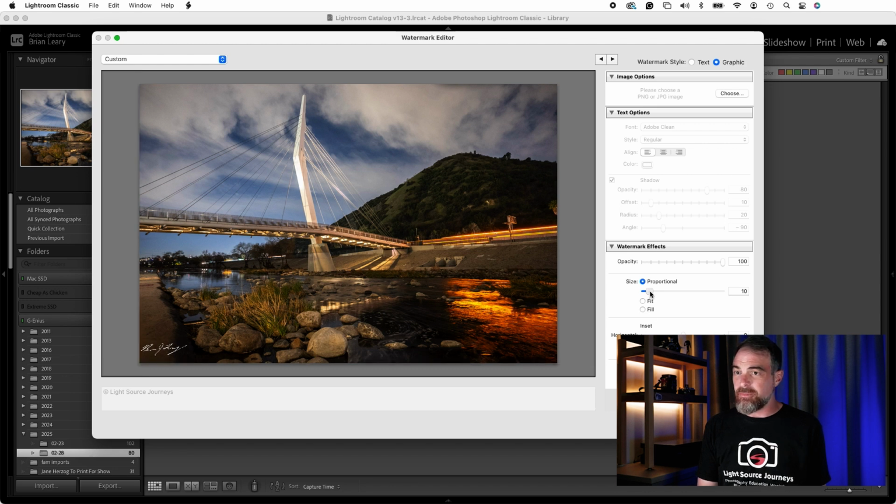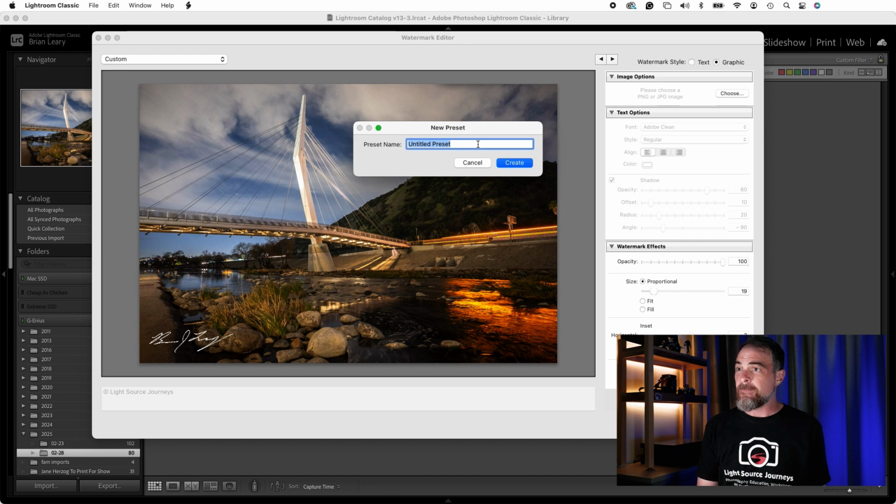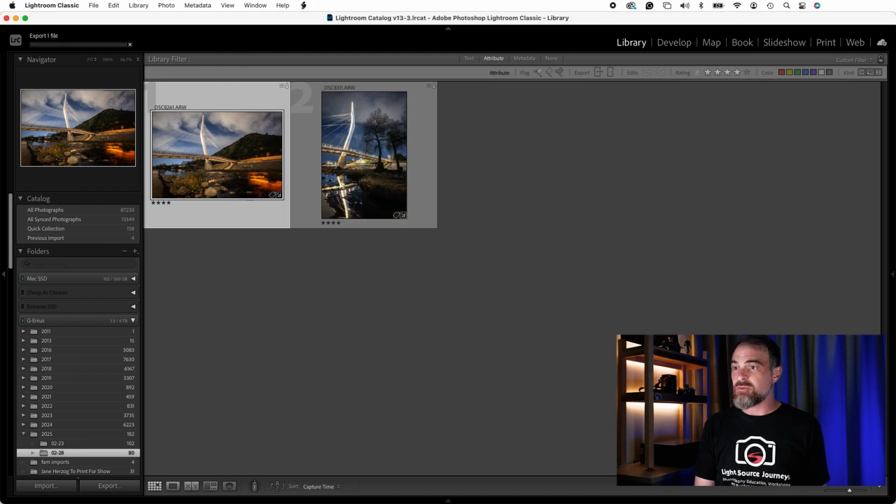And I want it a little bigger, and don't worry about that. We took a pretty decent size of it. And there we go. I'm going to maybe bring that over a little bit, bring it down a little bit. And there's the watermark, my actual signature on that shot. So when I hit save, this new preset, since this is going to now be saved in here, I'm going to call it the exact same thing, signature in white. I'm going to hit create, I'm going to hit export.